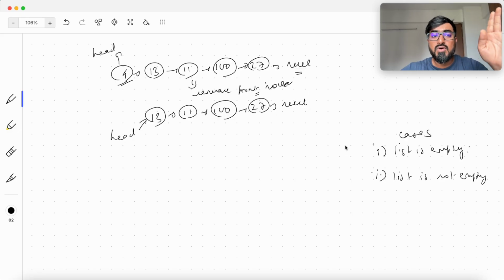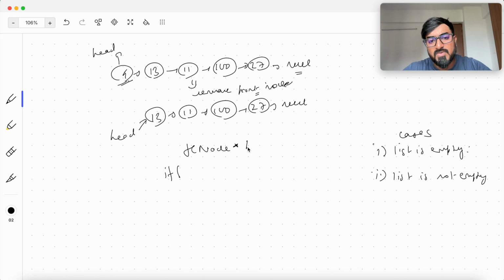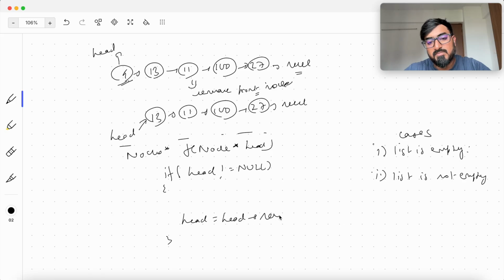Okay, so just as I said, if you want to remove the first node, you simply move the head to the next node. So you can say in your function, if your function is like this, that takes a node pointer head, okay, all right, returns a node pointer too, all right, you say if head is not equal to NULL, okay, NULL is all uppercase, you simply move head to the next node, okay, and then you return the head. Okay, all right, your function starts here, ends here.